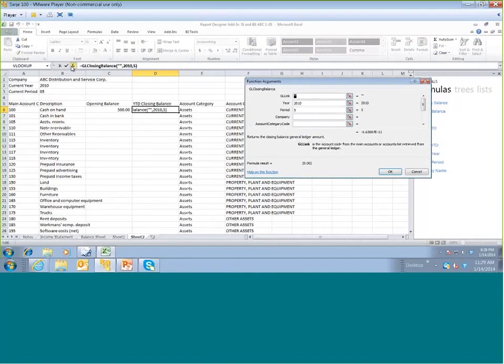Grab the function argument window and then highlight the account, 1, 2, 3. Highlight the year, 1, click F4, that's the F4 button. Again, on the current period, we want to do 1, 2, 3. We want it to reference this particular period and select OK. Now in order to fill in the rest of the rows, we just get the fill button here. This is an Excel functionality.